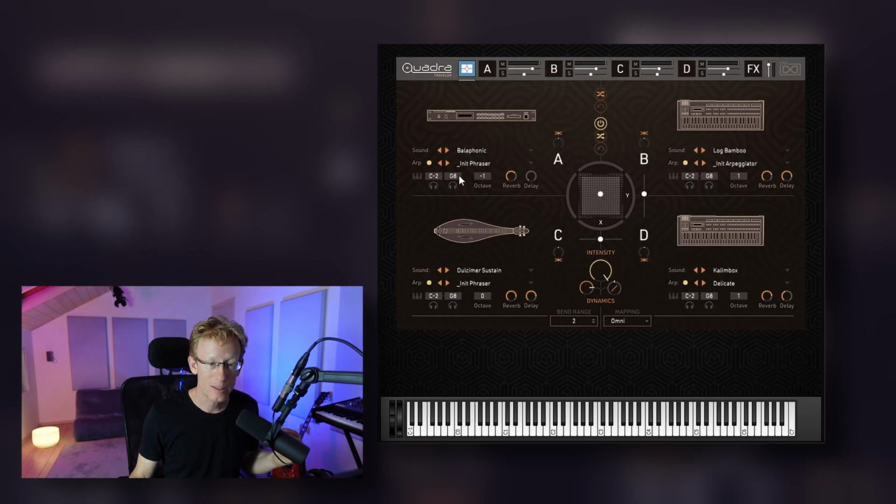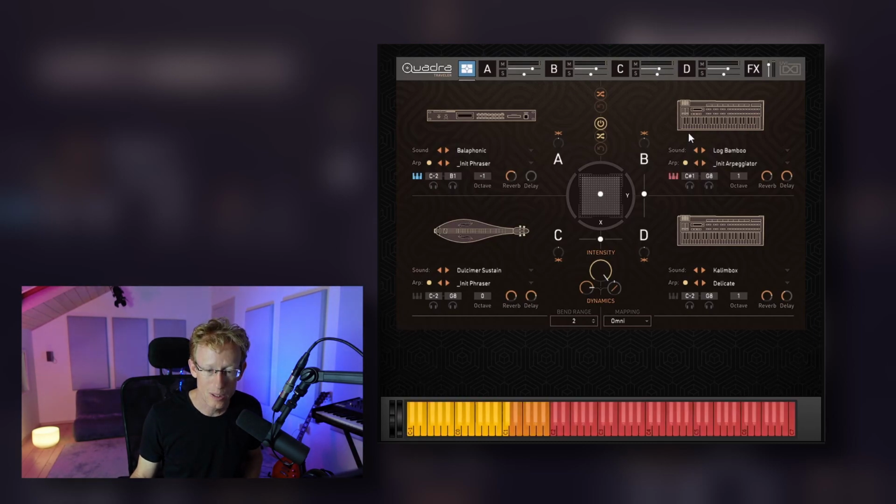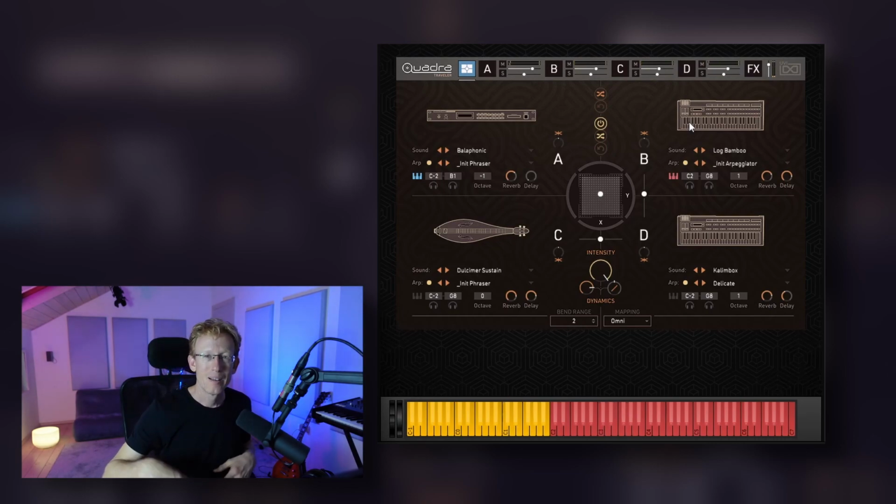But I can just click this and just drag down and limit this first one, the A instrument, to C-2 to B1. And the next one, the B instrument, that will be just covering the rest of the keyboard. And in that way, you can really control how this instrument sounds and when each of those instruments play.